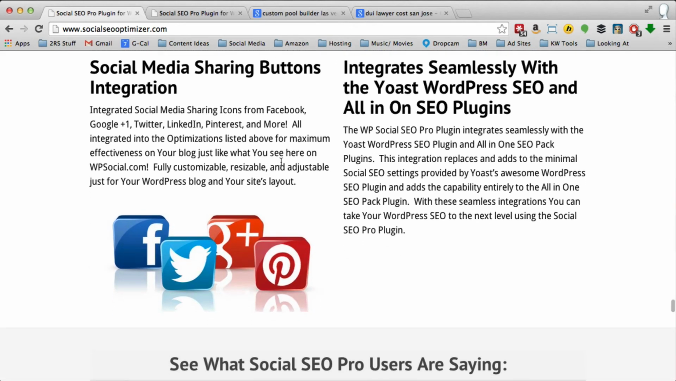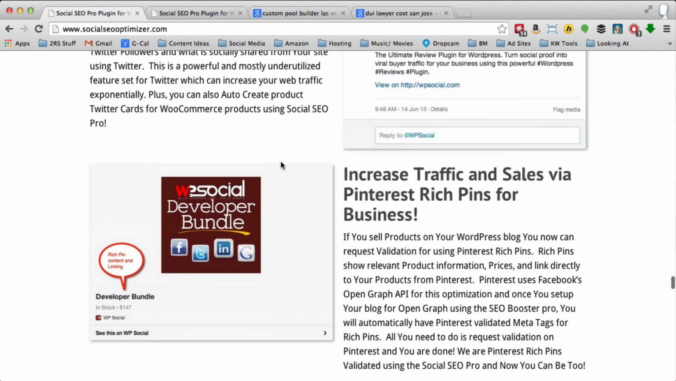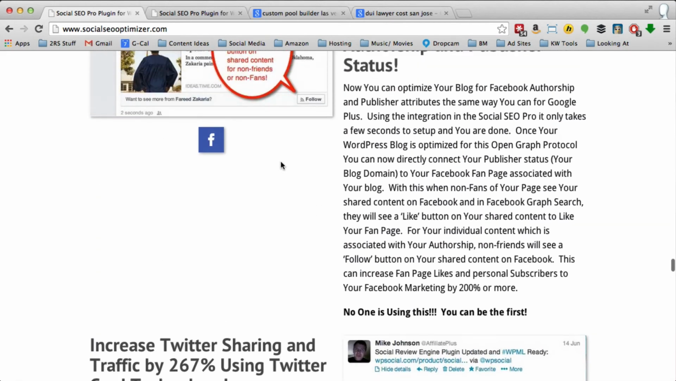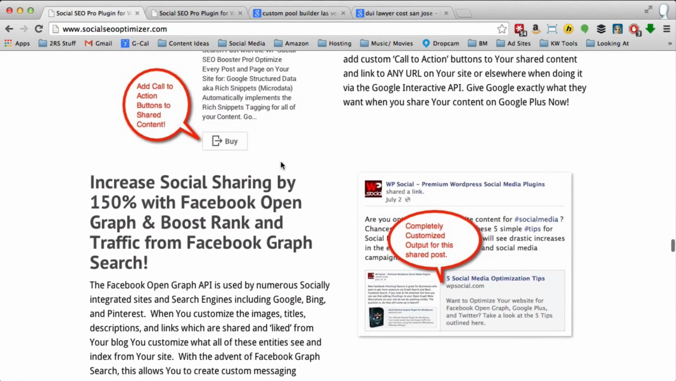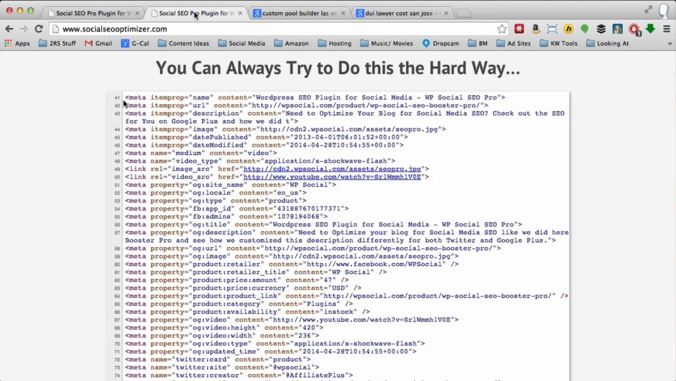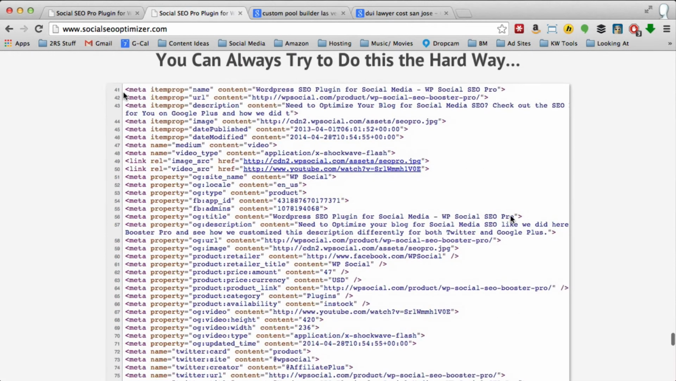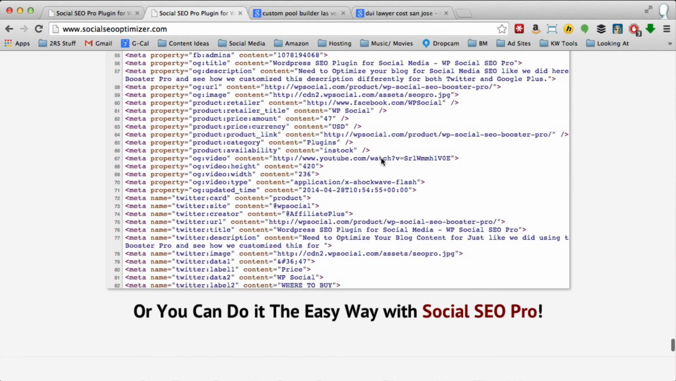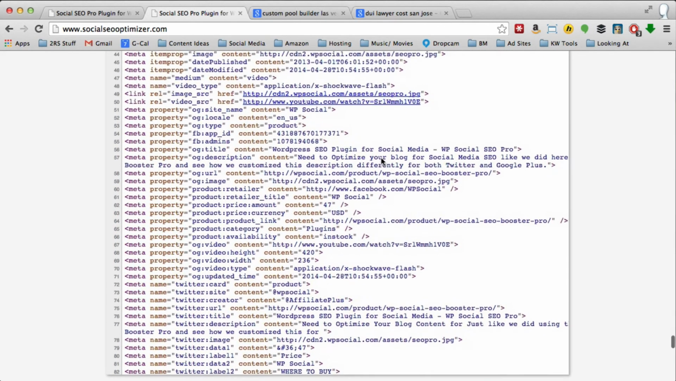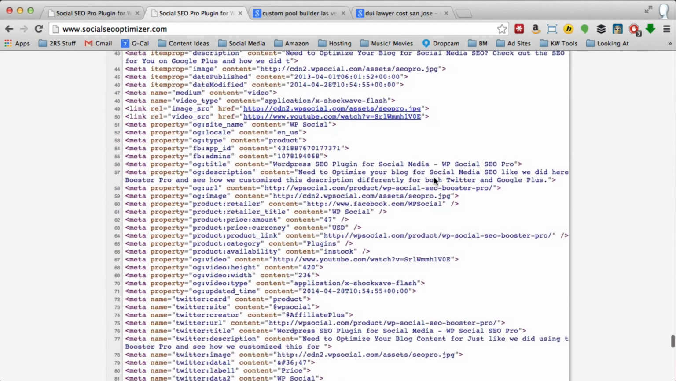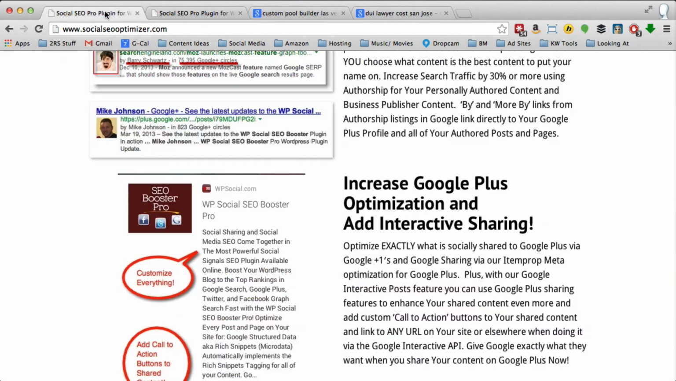There's a lot of integration as well, a lot of cool stuff like that. Now, obviously, you could do this the old way. You don't need to buy this plugin. You could always do it this way right here, where you put all this code and stuff in here that we don't even know what it means. But you could do that if you really wanted to, or you can just do it the easy way and get this plugin.